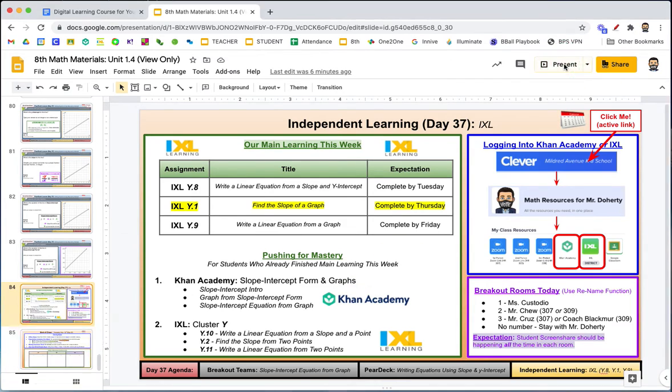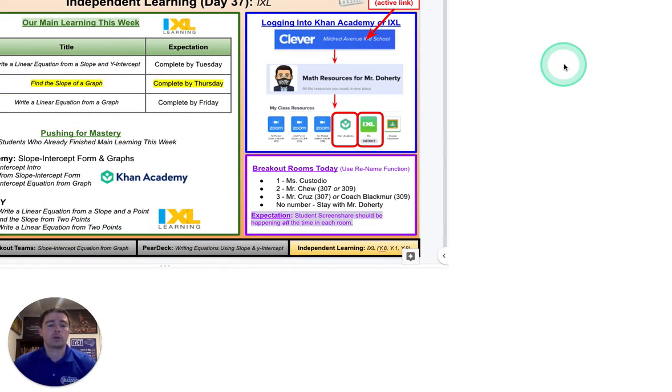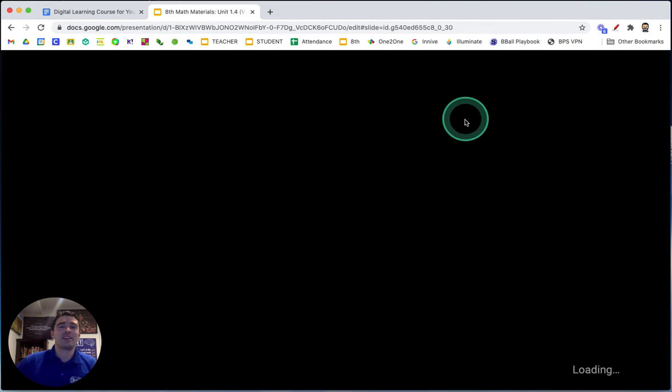I'm going to put this into full screen, oh, that didn't work well, never mind. So I'm going to take that out of full screen and we'll still be able to see, sorry.